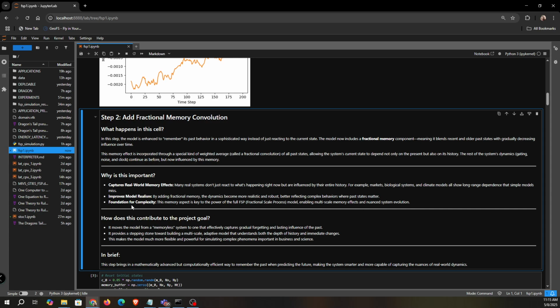And then it also gives a foundation for complexity, because this memory aspect is key to the power of the full fractional scale process model, enabling multi-scale memory effects and nuanced system evolution. So it's contributing a memory effect. So how does this contribute to the project's goal?